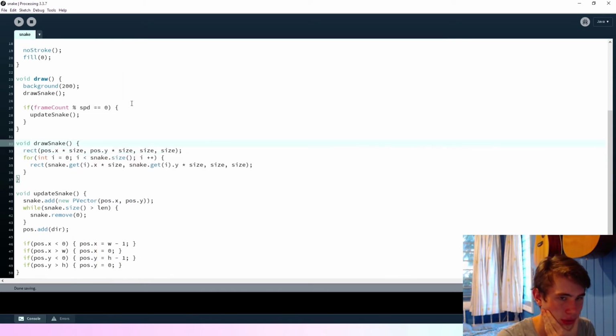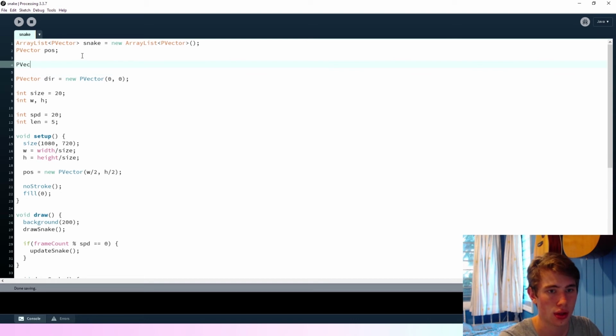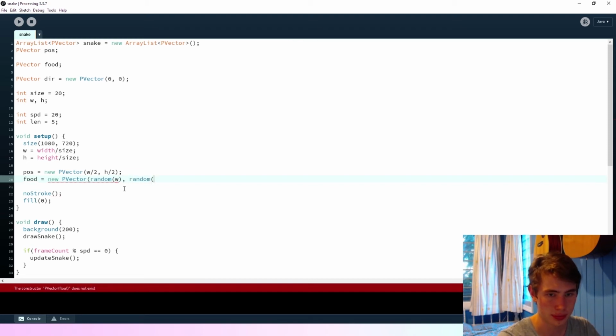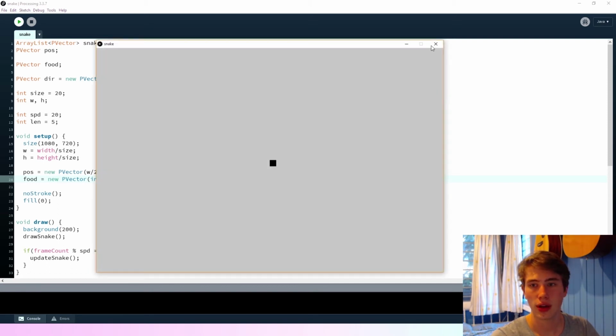Okay, so food. We're going to have another PVector, and we're going to call it food. And then in the setup, we're going to say food equals new PVector, and we're going to say random width and random height. So we're just going to put it on a random square on the grid. And actually, I'll need to make sure that these are integers. Oh, int. Like that.